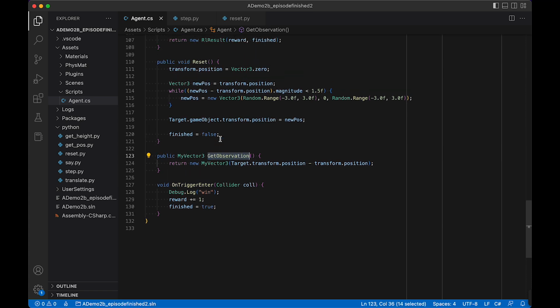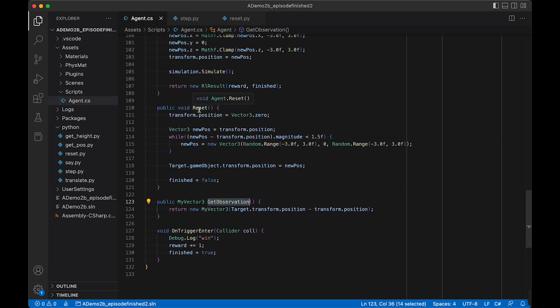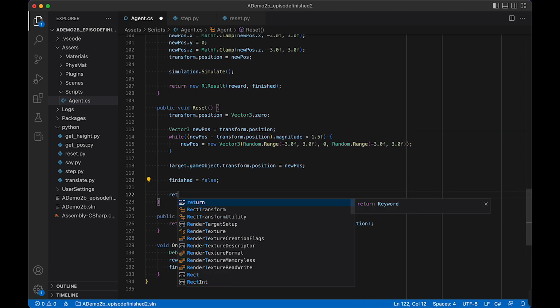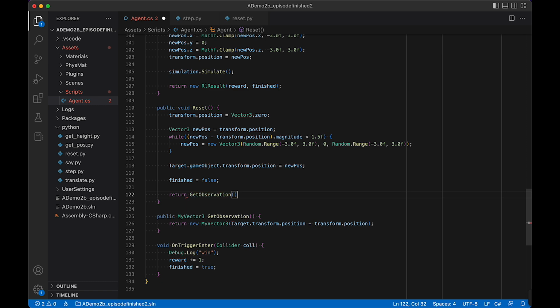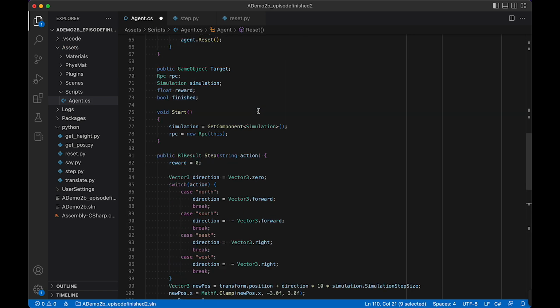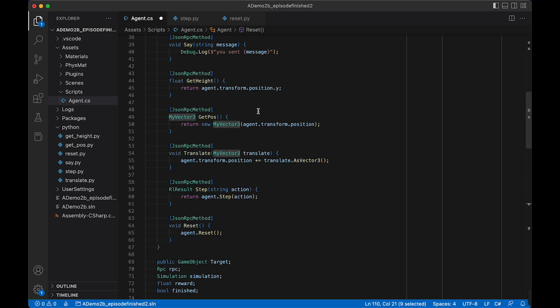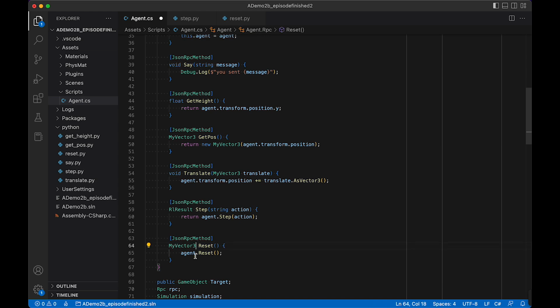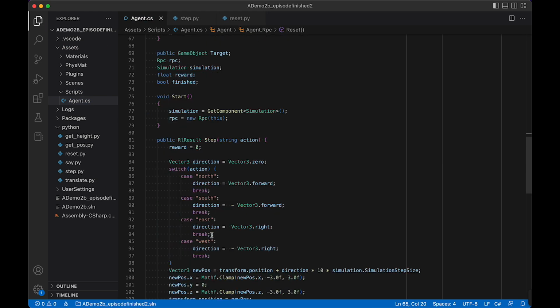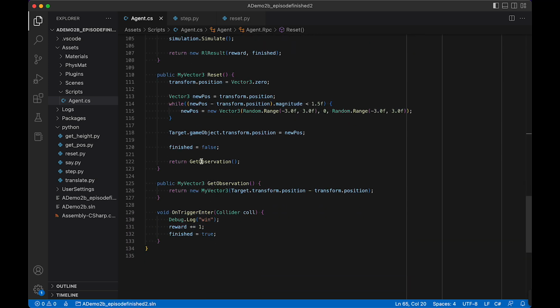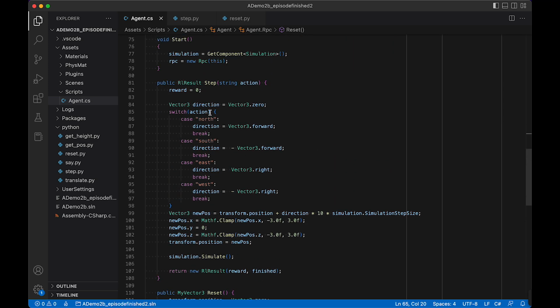Now we can simply slot this into different places. In the reset, let's make the reset return an observation. So we simply do return getObservation. We need to change this to be a myVector3. And we'll also need to change the RPC method, wherever that is, here, right? So this will be a myVector3 and we'll return it. So that's the reset. Reset now returns an observation. And let's do the same thing for the step.